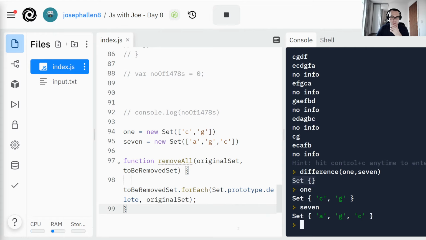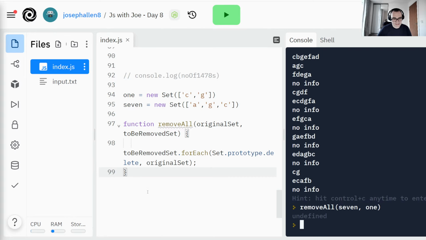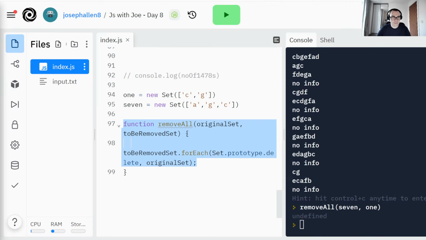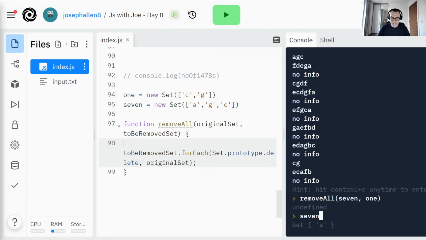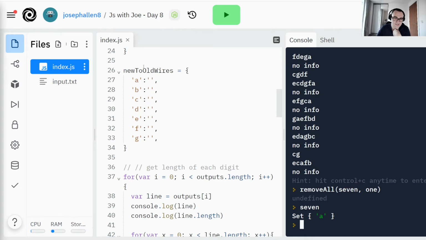So seven, remove all seven, one. Oh. Doesn't even have a return. Oh, it's done it to my original set. That's not exactly what I wanted, but it did it. Okay, so with all this, I should be able to put new to old, so I know A maps to A, I guess in this case.